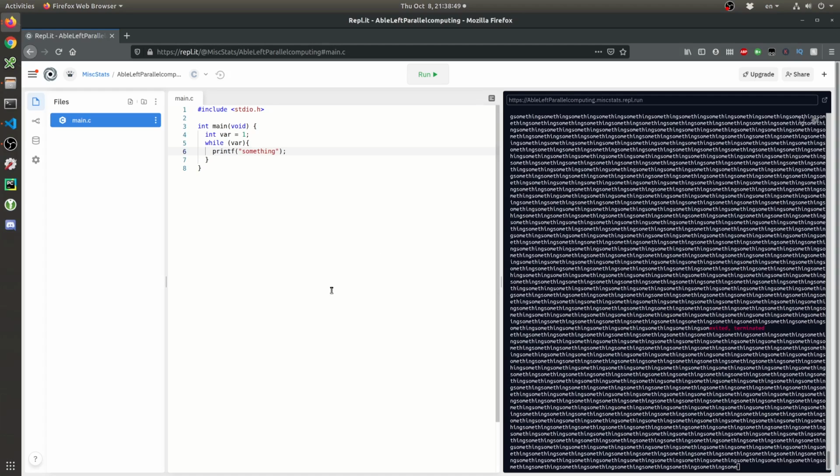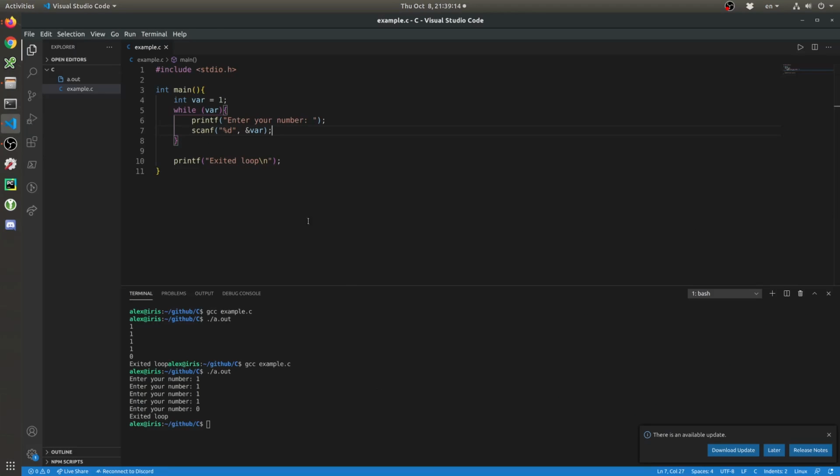Which is why I didn't really want to do it on the actual machine on my PC, and that's why I did it online, because I don't want anything to break. My PC can probably handle it, but I don't want to deal with it. So yeah, this is a while loop. Let's go over for loops now.